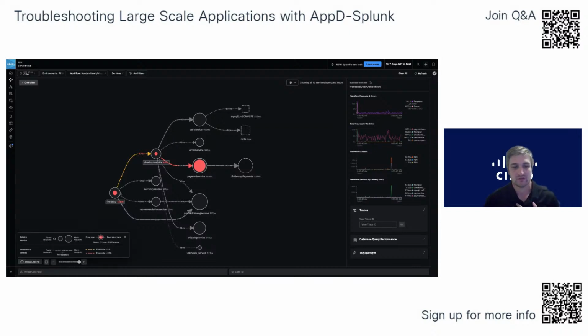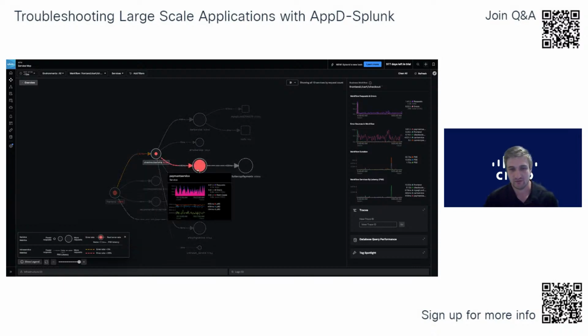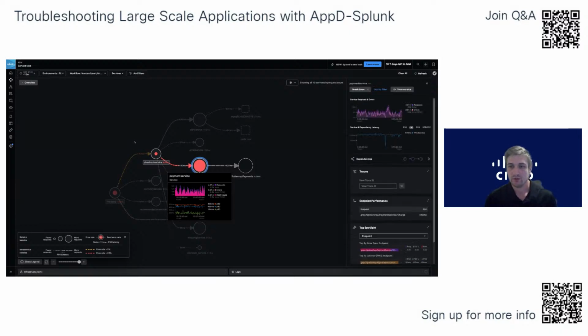So we see that this is again that what. Our front end service is having an issue, our checkout service is having an issue, and our payment service is having an issue. And we see that our payment service has a larger red circle than the others, which indicates that it's probably the root cause of the issue. So I'm going to click into it.